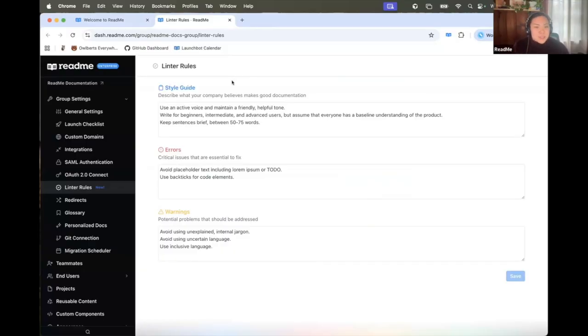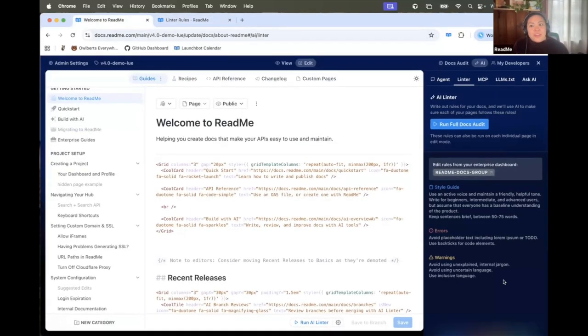Errors are absolute critical issues that you want to catch. And then warnings are maybe just subjective. Hey, let's take a second look at this. So these are like, you just write them in plain language. And then I have them here. And what you can do is actually run the linter against every page. So the linter works on a per page basis.